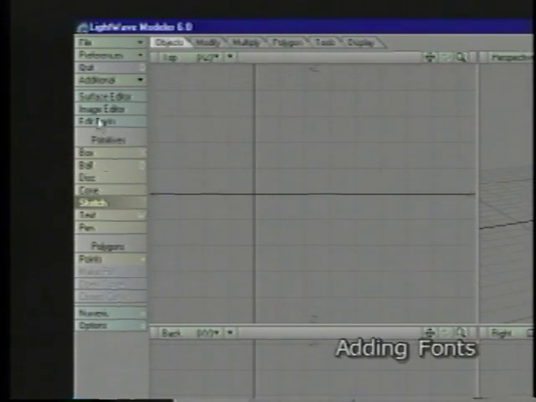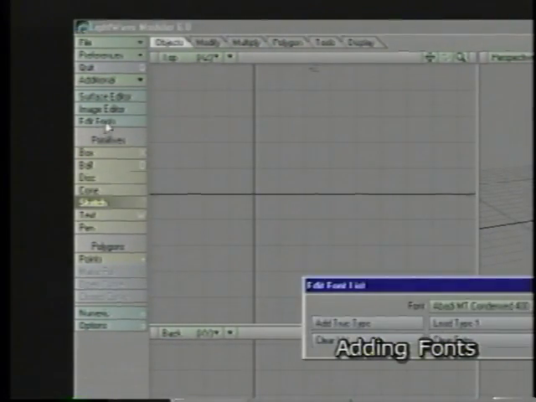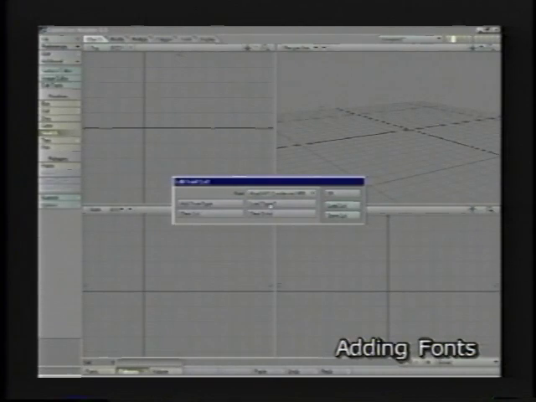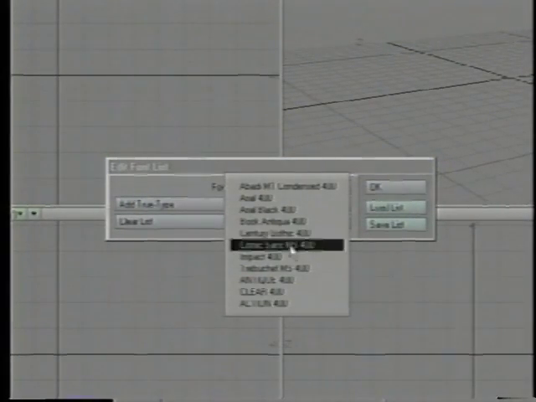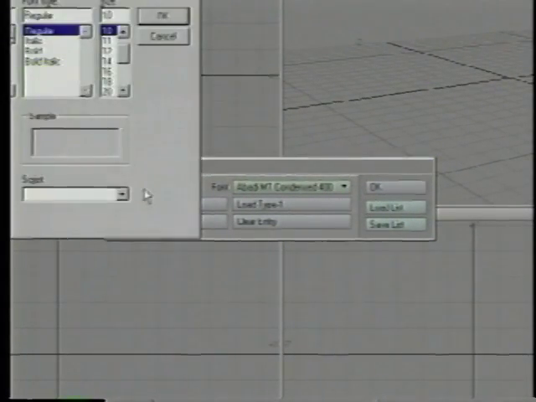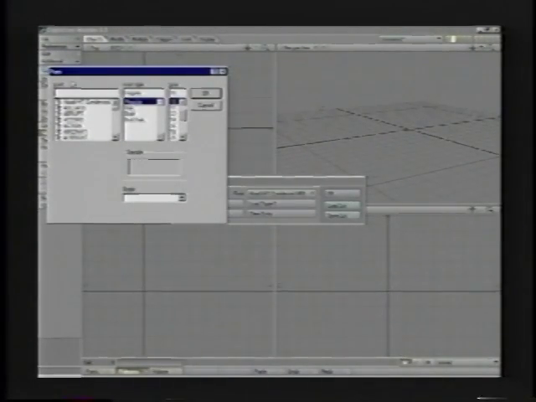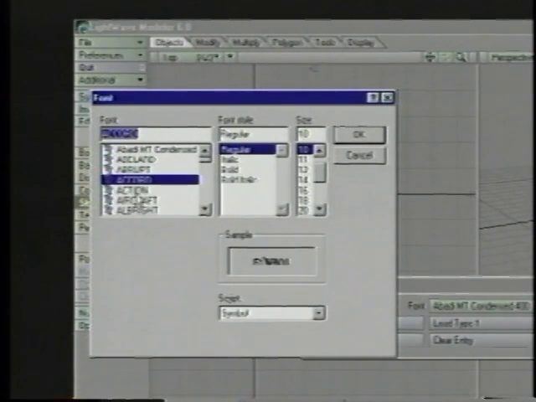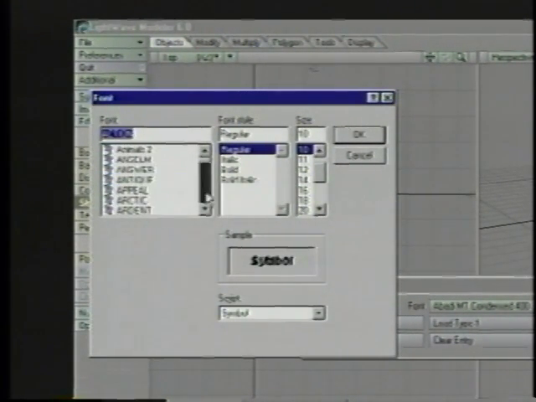So I'm going to go up here to Edit Fonts, select that, and you can see I already have a few fonts loaded in here, but to load a font in, one of the easiest ways to do it is just say Add True Type Font. You can add a Type 1 font if you want to. Probably if you're using a Macintosh, you're going to want a Type 1 font, which is a PostScript type font. But on a Windows system, I can say Add True Type, and it brings up your standard Windows font requester. And then I can just go down through here and look at the samples, pick out one that I like.